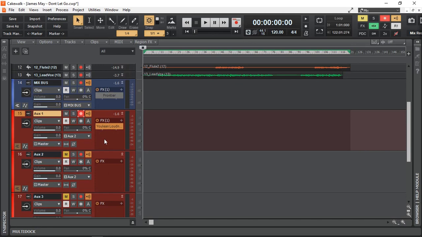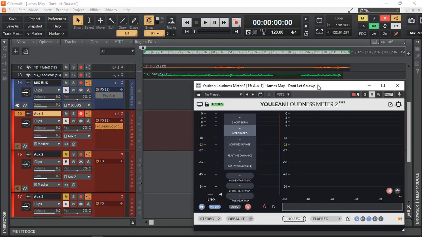Recording. I've got my Youlean loudness meter up. Of course, I'm not going to let you sit all throughout the song. I'm just going to do a quick fast forward and then we're going to see the levels on our loudness meter.